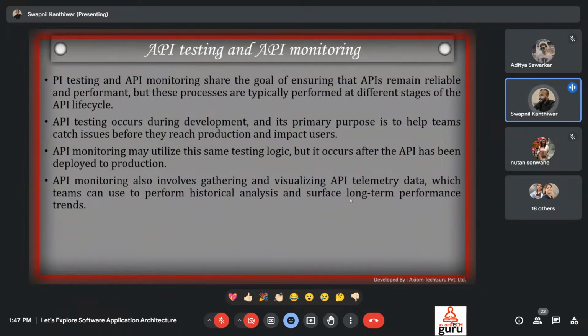Here, telemetry data means the automatic process of data created by your system being remotely collected through the use of agents and protocols, which teams can use to perform historical analysis and surface long-term performance trends.